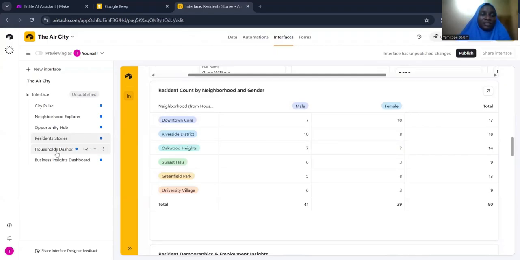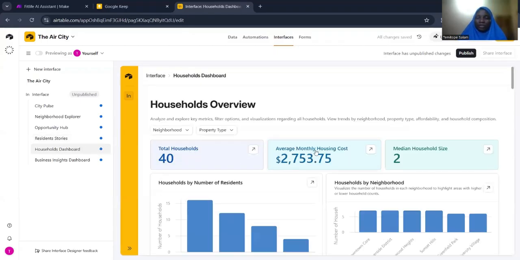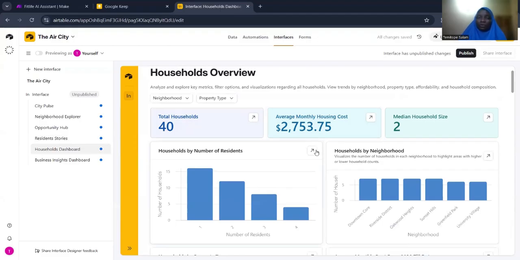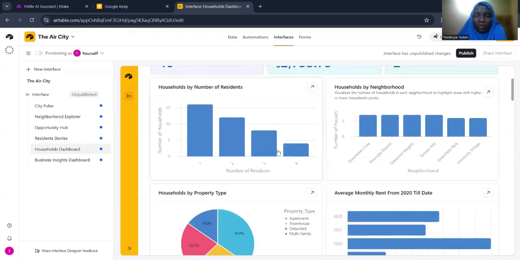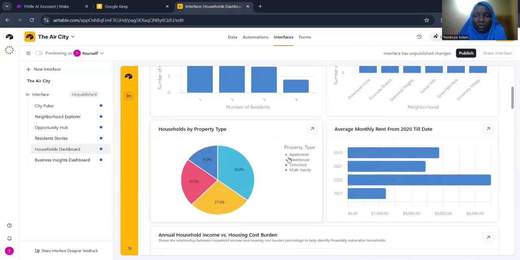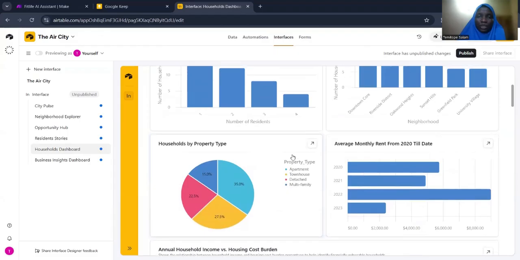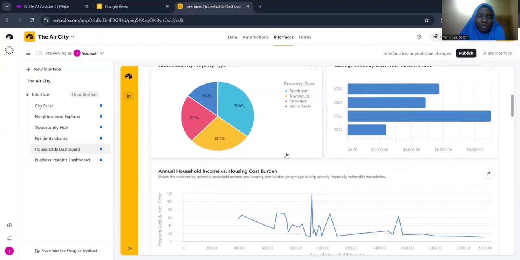So this is the household dashboard. The household dashboard just gives a broad overview about the house. The residents mold the household. So this is where we get the data that has to do with everything in between the residents and the households.